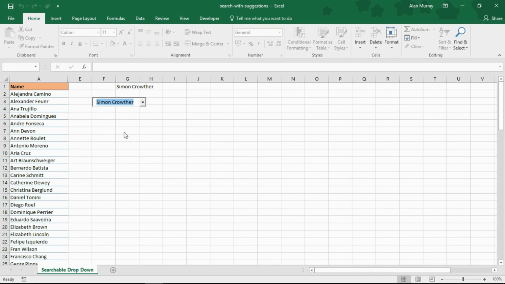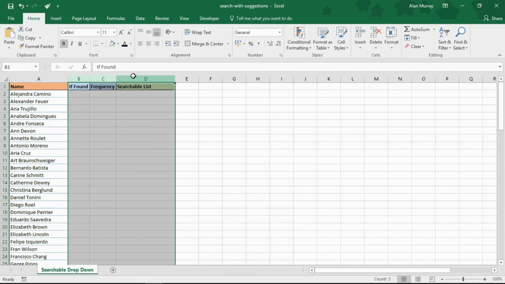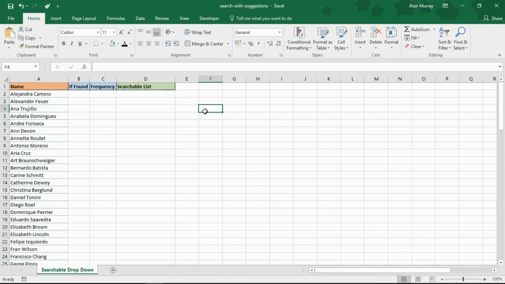It would look amazing in your Excel forms and your Excel reports to have a tool such as this. So let's get it done. Okay, so you will notice that I've set up 3 columns here for the workings, for the formulas we're going to have to write to create this searchable list.